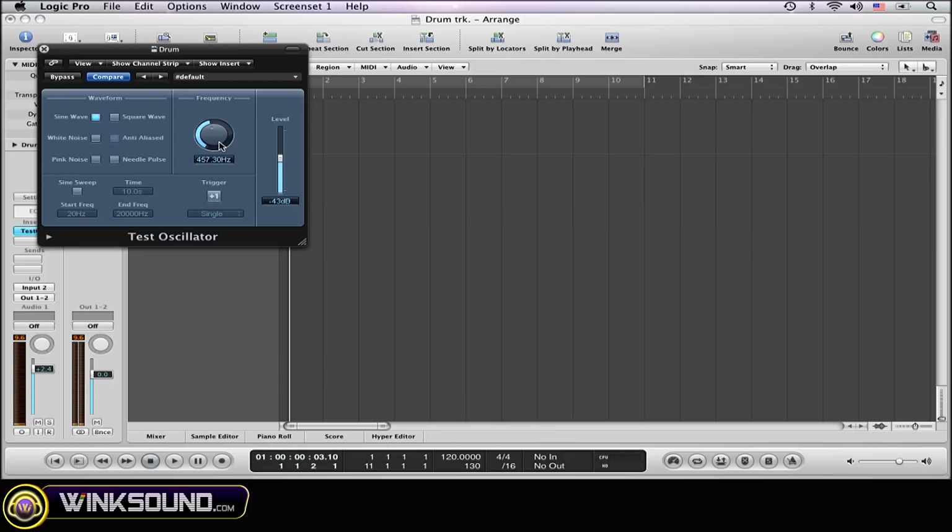Now you can also change the waveform too if you want. Right now it has it set at a sine wave, but you can also change it to square waves, white noise, pink noise, and so forth. You have a few options there.